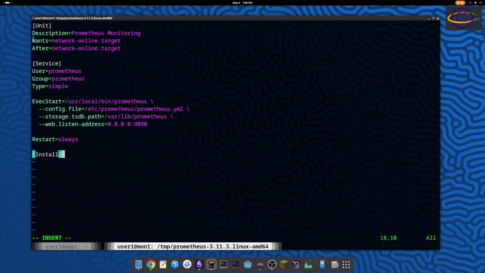So we have a few things like the description and what services it starts before and after, that type of thing. The user that we run as, the group we run as, it's a simple service definition, and the command it runs when the service actually runs, and it's always going to restart. This command is the Prometheus binary that we copied in place, this is the config file we copied in place, and this is the storage tsdb path that we created previously. Web listen address, this is going to be your public interface, and this will listen on all public interfaces on port 9090. So that's what's in our unit file.